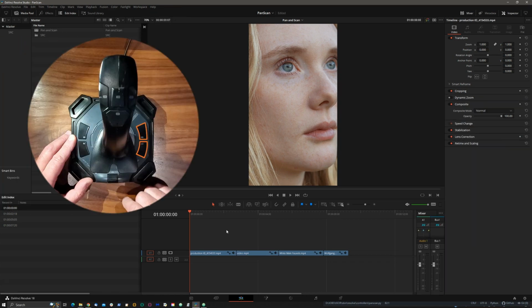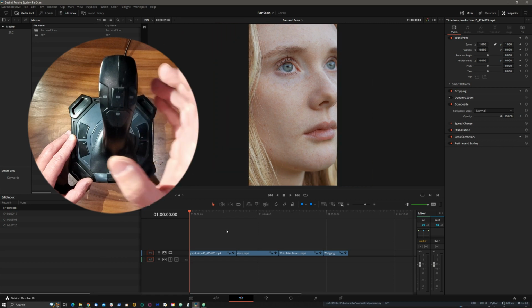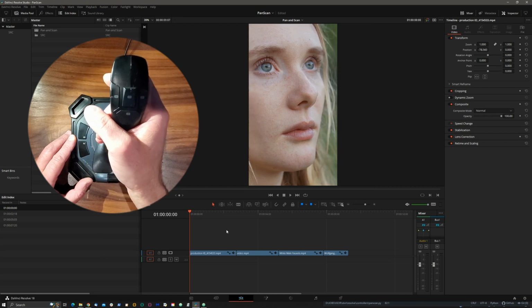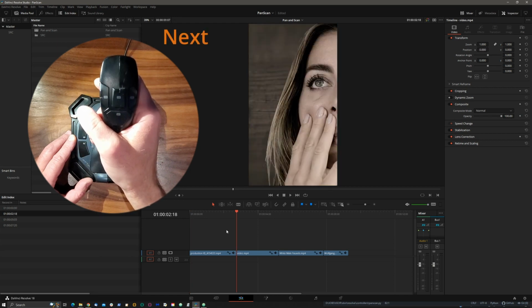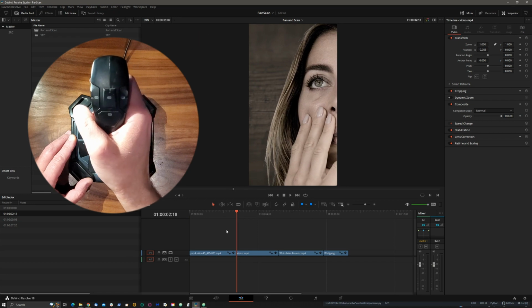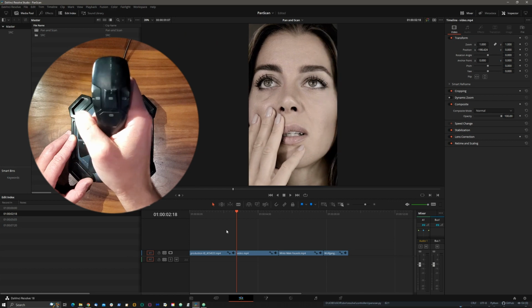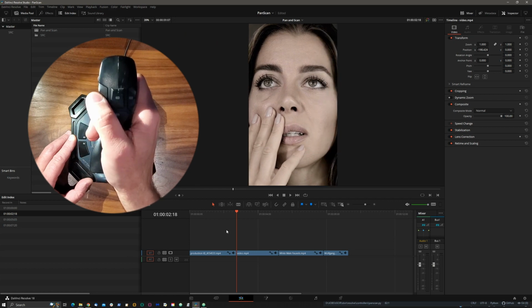We can use these two buttons to switch from 9:16 to 1:1 and back. Moving the joystick to the left or right pans the picture. Once we're happy with the placement, I pull the trigger to advance to the next shot. I can reset the position at any time by clicking the center button, and if I want to go back to the previous shot, I click the left button.